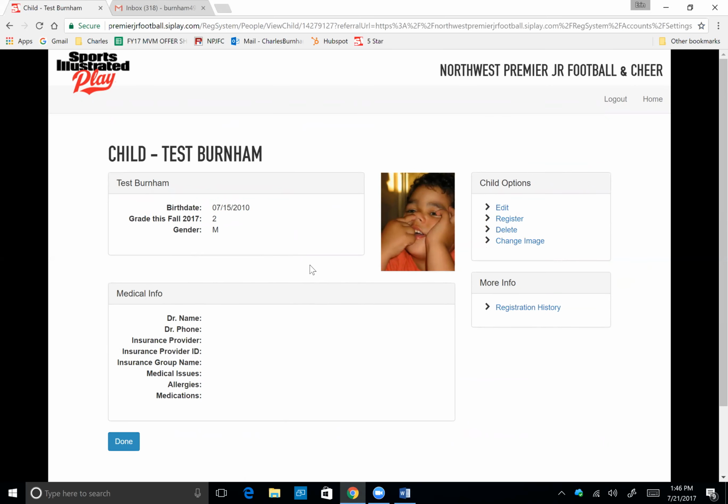Now, if I want to take this child now and I want to register them, I can click on register right here while I'm in the child's profile.